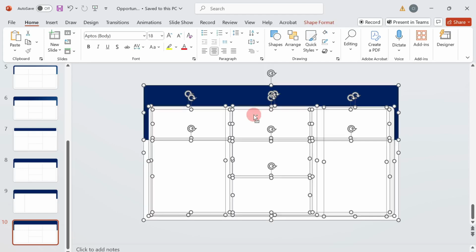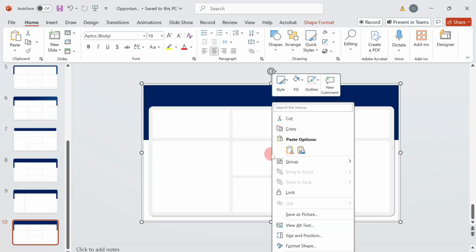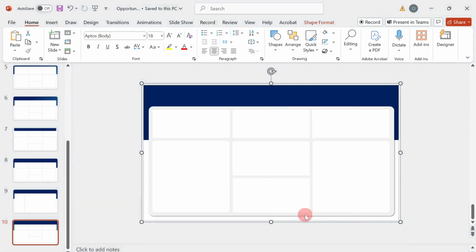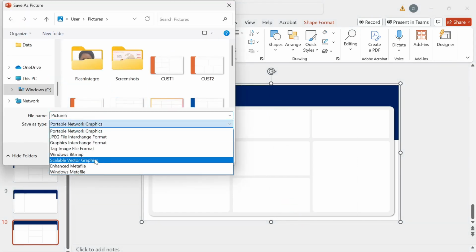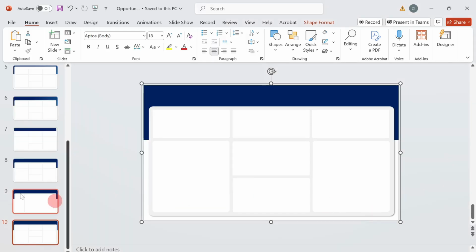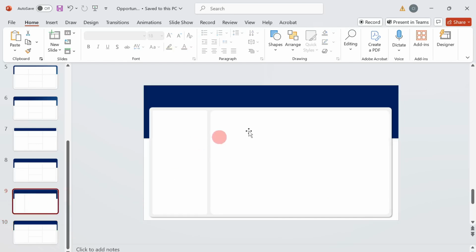So Control A, Control G to group everything, right click and save as picture. As you're going to save this, ensure that you save it as SVG. I've saved it already, so I don't need to save it again. The second page you can easily replicate. You can see that it's just the number of shapes that differs here.